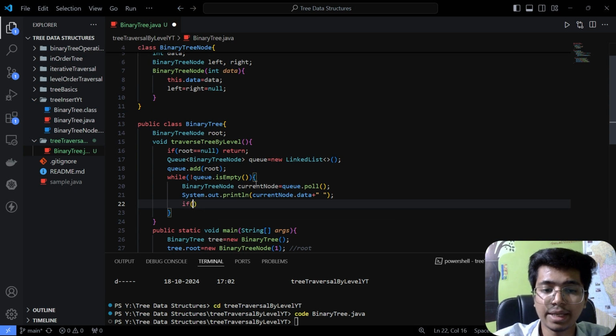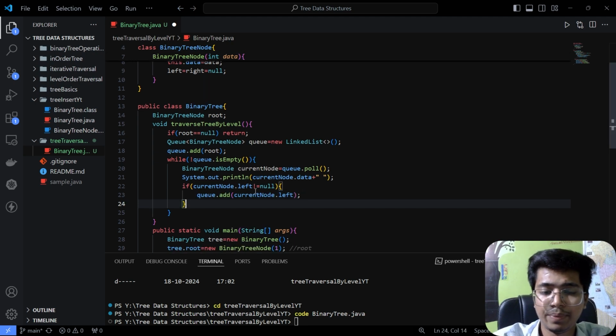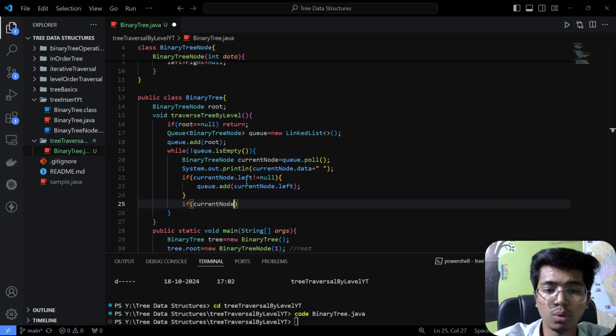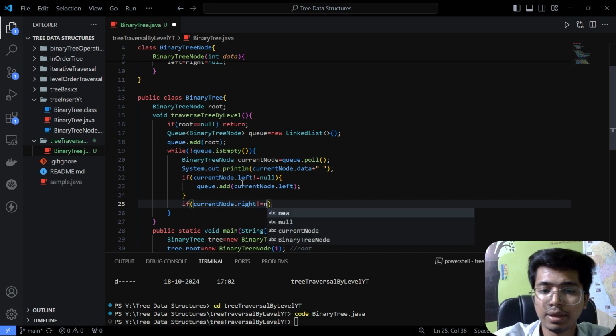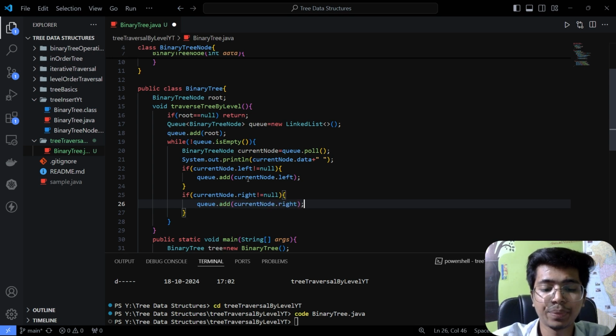So we have printed. Now we'll be checking if currentNode.left is not equal to null. If that is not equal to null, that means there is some element, and we will just add that element to the queue, kiwi.add(currentNode.left). Again we'll check the second condition, if there is an element on the right side, if currentNode.right is not equal to null. If that is not equal to null, that means there is an element, so kiwi.add(currentNode.right). Now we have implemented the queue and tree traversal one by one.